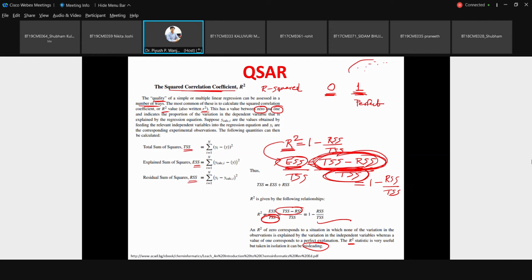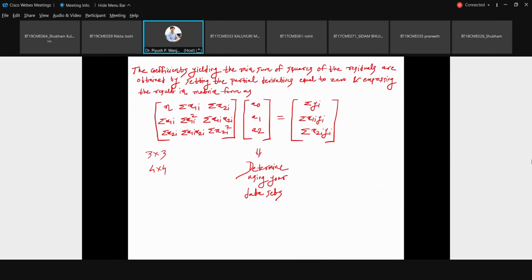Now, suppose you come up with these equations and you have your Excel sheet, you calculate all these values, and you want to calculate the values of A0, A1, A2. That also you can do by solving these equations using a calculator. But for the R square value, suppose I ask you to calculate the R square value, what will you do?